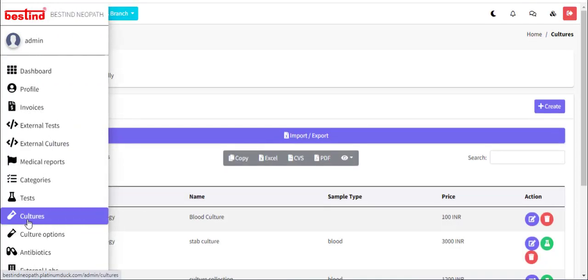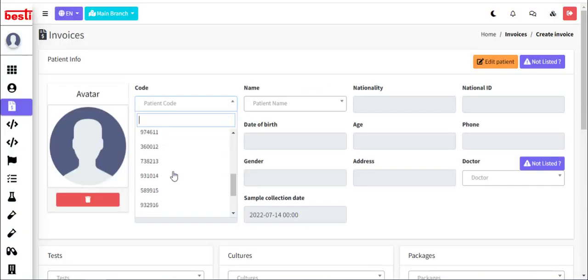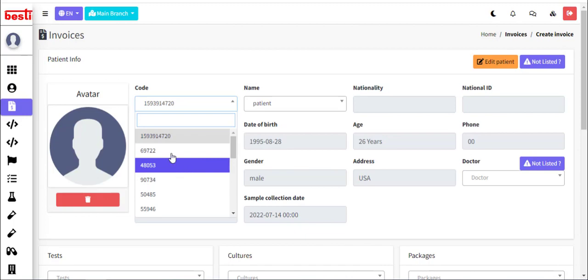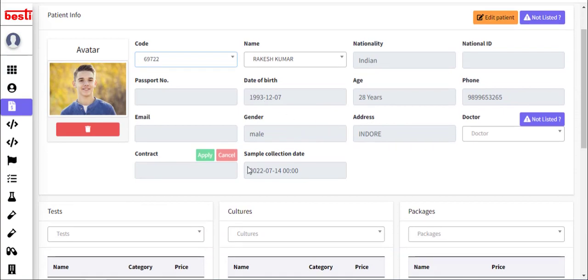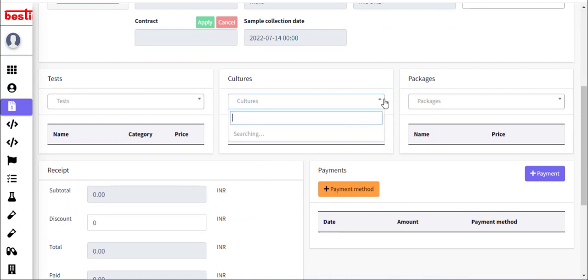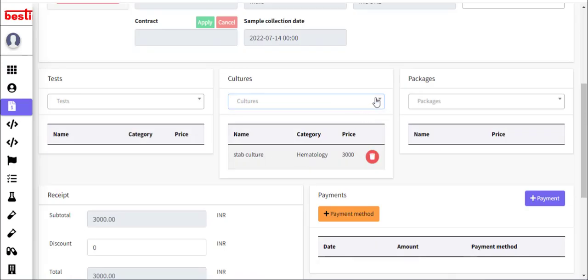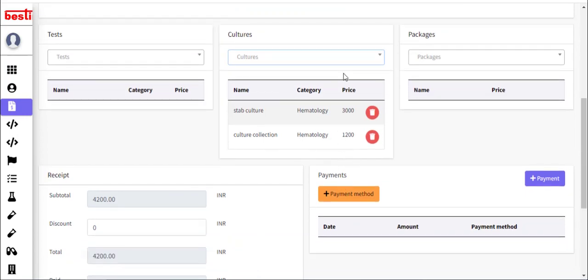After adding the culture, you have to select invoice, create invoice. Suppose I am creating an invoice for this patient, Rakesh Kumar. After selecting Rakesh Kumar, you can see all the information has been filled automatically. Now you have to add a culture. I will add step culture. I will add culture collection. After adding culture collection, it's directly added.